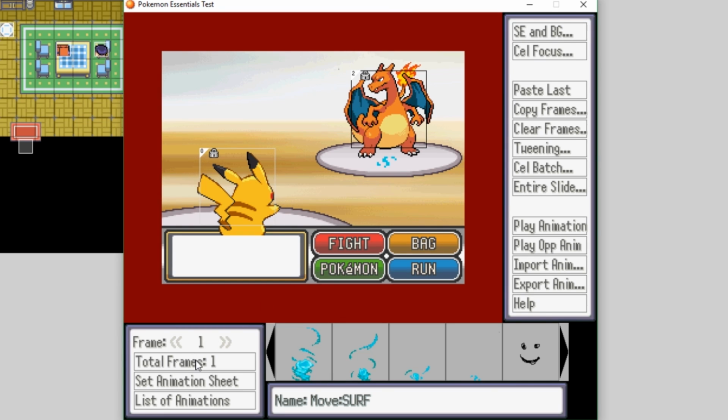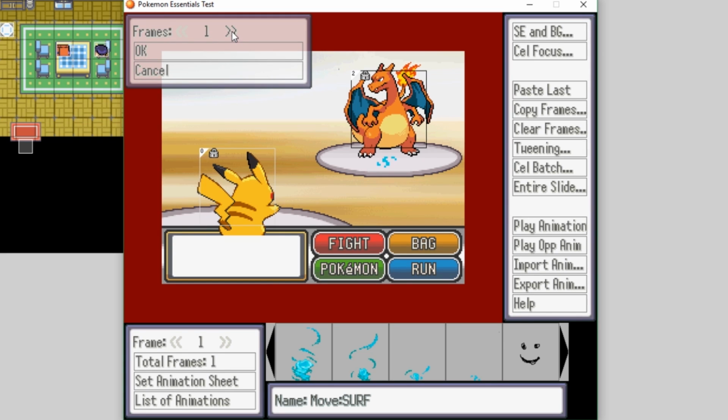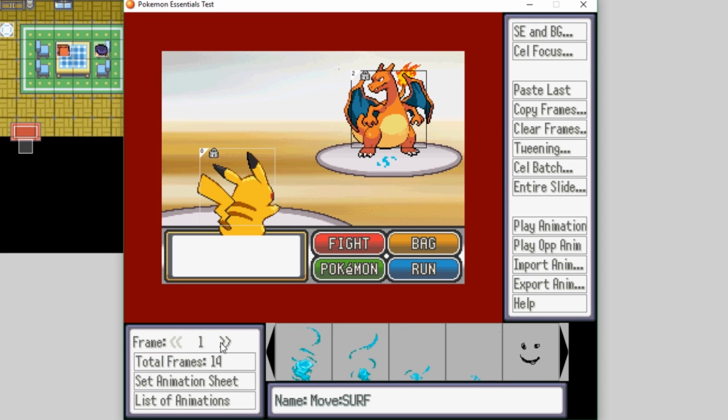Let's change the number of frames for our animation now, actually. Let's increase this to, I don't know, 14? There we go. So now, on frame 1, we have this little blue swirl underneath Charizard. And then on frame 2, we got nothing.